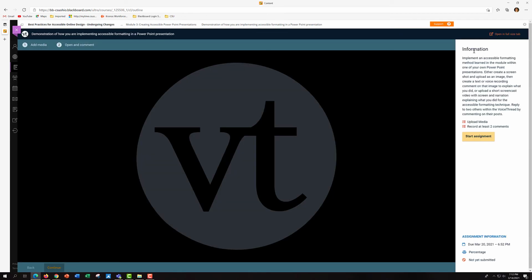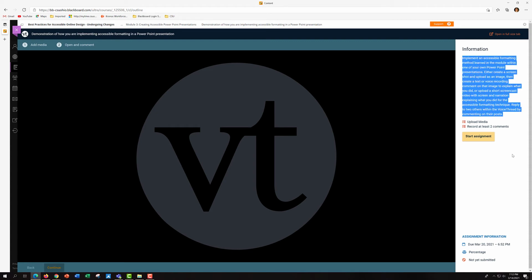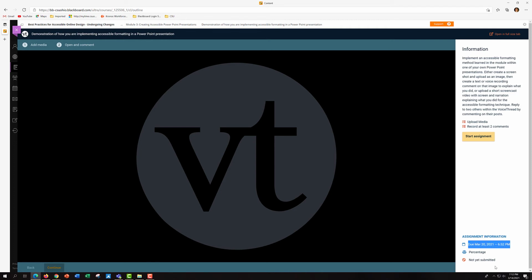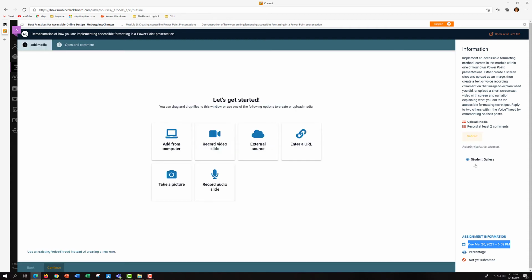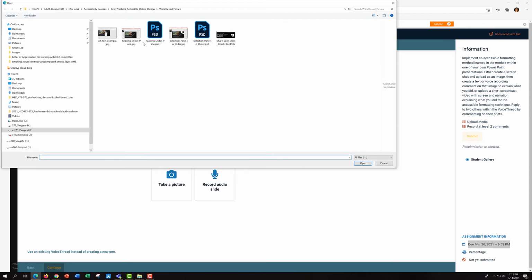I have the instructions for the assignment over here on the right, and it'll tell me at the bottom when this is due and how it's going to be scored. So when I'm ready, I'm going to go ahead and click Start Assignment. And for this one, I'm going to upload an image from my computer and do a comment on it. So I'll click Add from Computer, locate my image, select it and click Open.